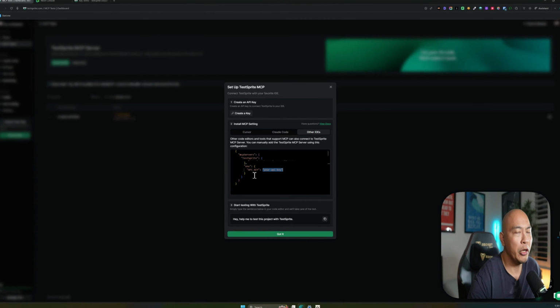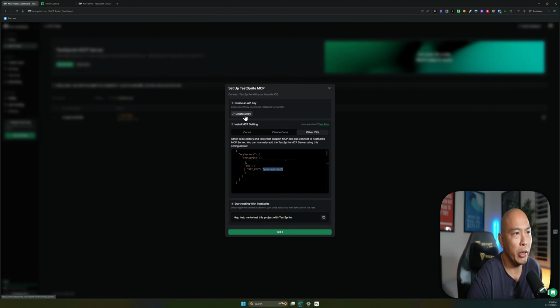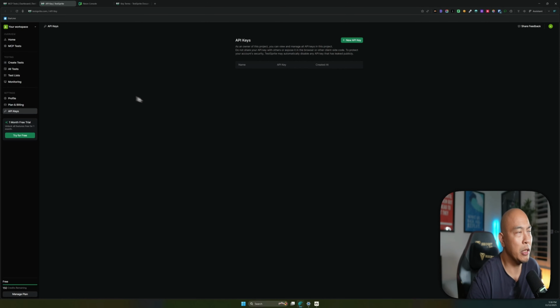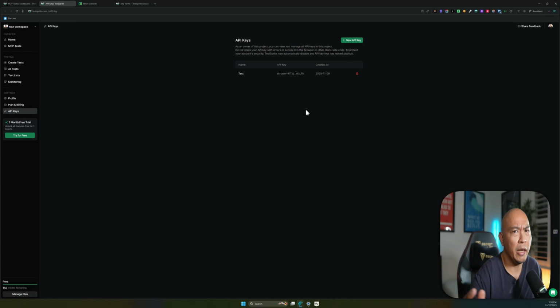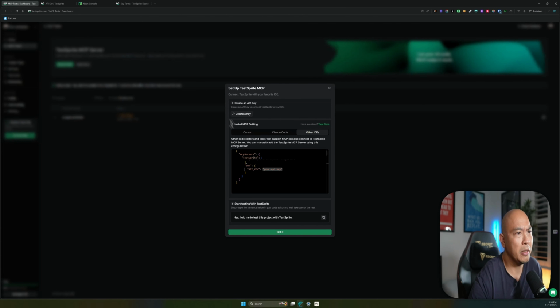So before you can even plug into your tool, you're going to have to create a key and click on this button, which is going to open up a new tab. So you can create a new API key and just name it however you want, test, and then create. So once you get the API key, you can return back and just paste it and put it into your notepad first before plugging it into your IDE. So that's how easy it is.